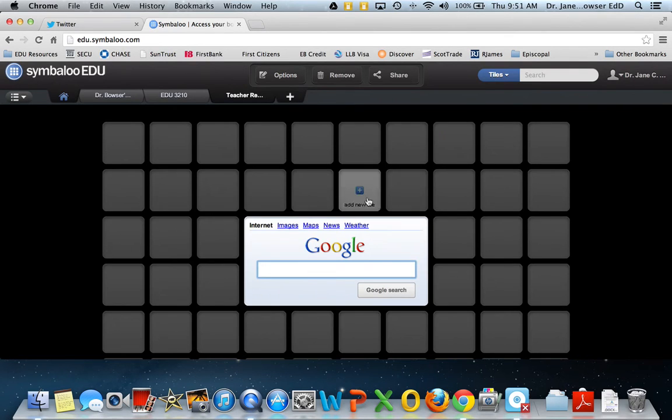So here I have my nice little blank page ready to add tiles. And what tiles are, they're just links to websites. So this is, like we said at the beginning, the way that you organize all of your bookmarks to all of your important websites in one place. And you can use colors and names in different places along this whole big Symbaloo in order to have your organization make even more sense.